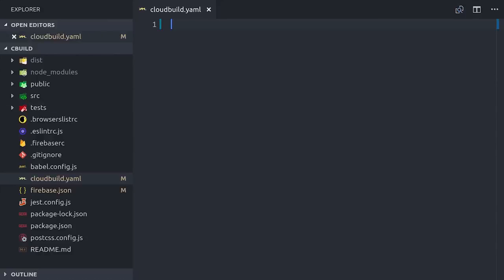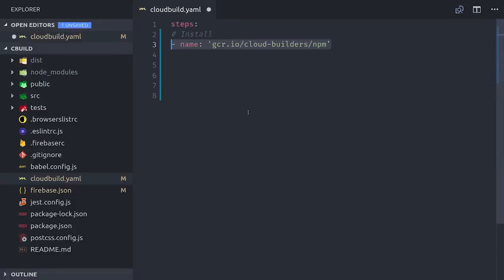Now we're at the fun part where we actually get to define our CI/CD pipeline. Create a cloudbuild.yaml file in the root of the project. It contains an array of steps where each step is a part of your build process. You'll notice the first property is a name, which points to the actual command that you want to run. And then args is an array of whatever you want to add to that command. So in this case, it's like running npm install.